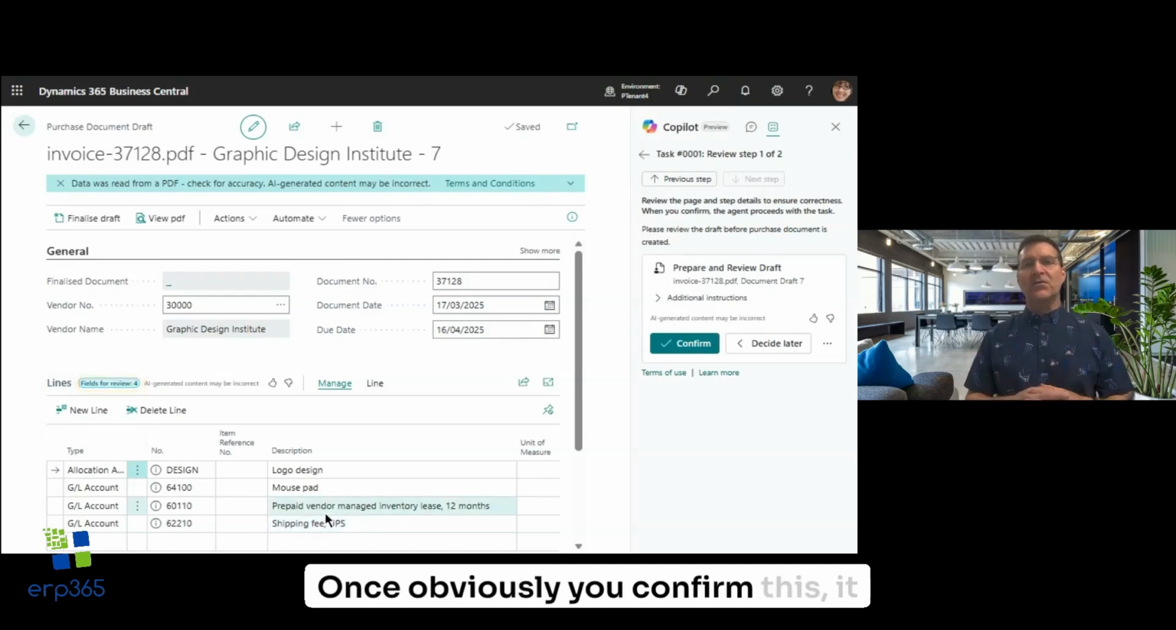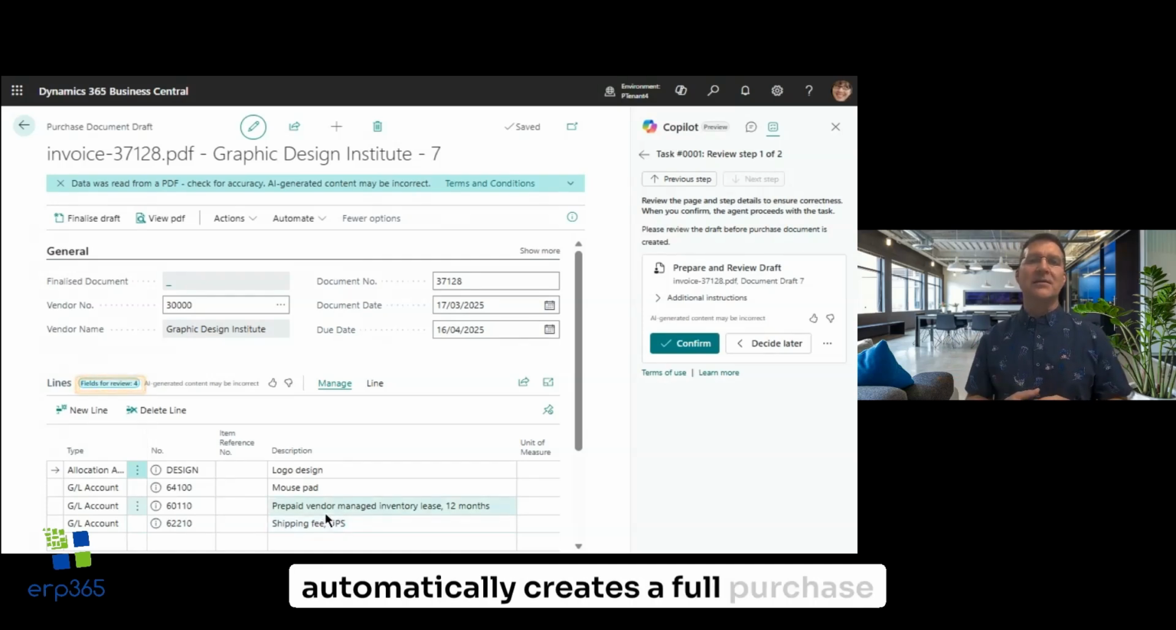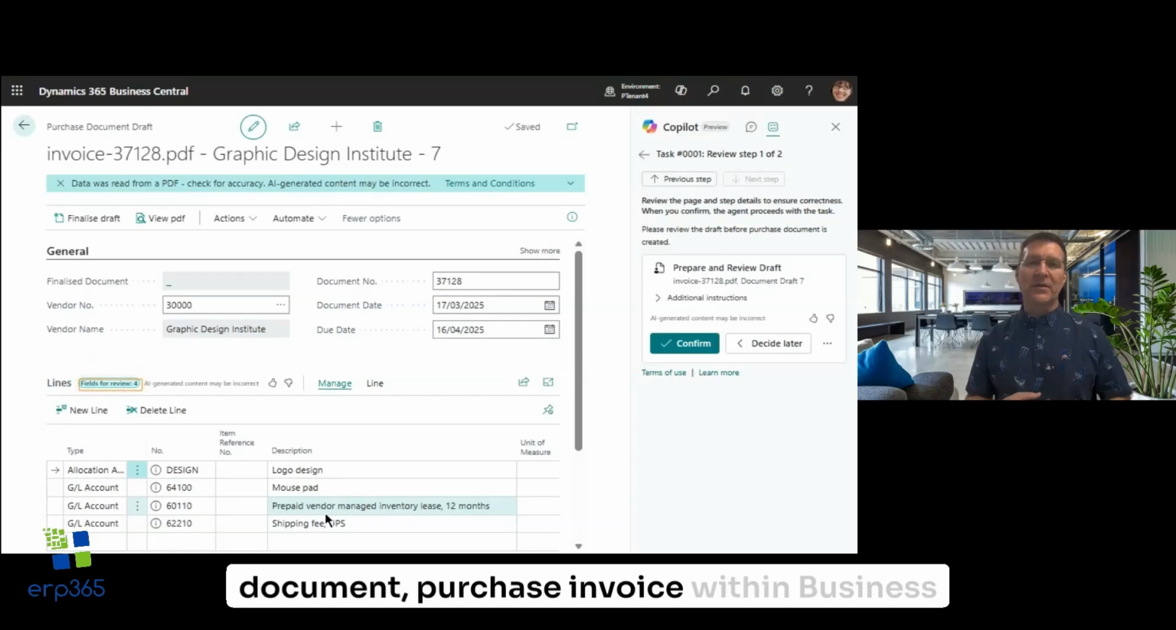Once obviously you confirm this, it automatically creates a full purchase document, a purchase invoice within Business Central, and you can post that document. So there you go.